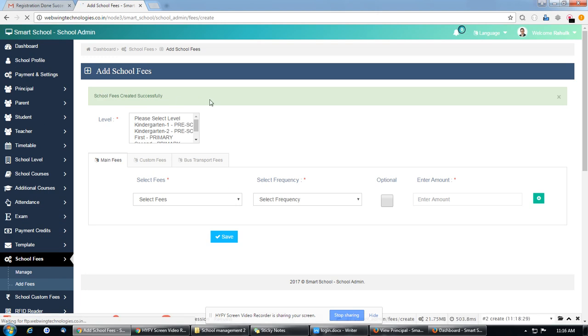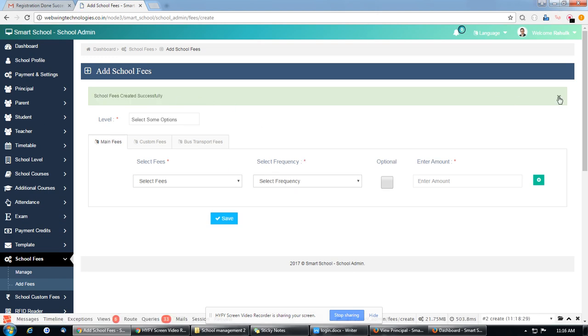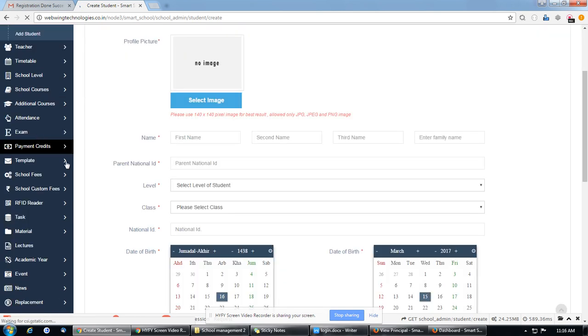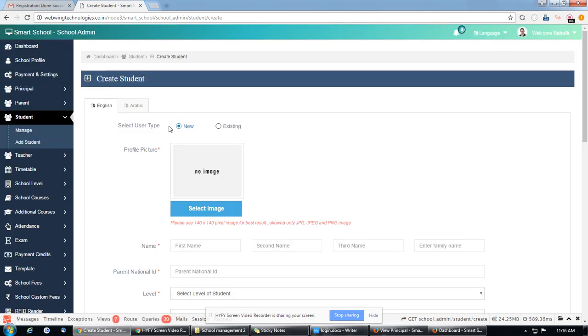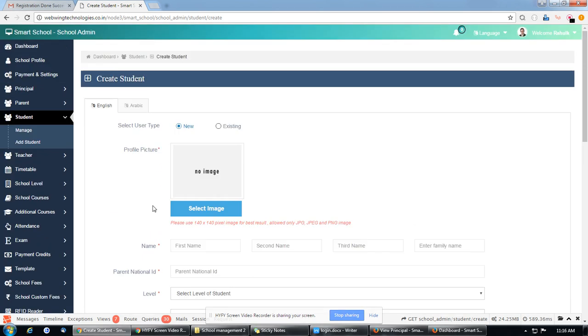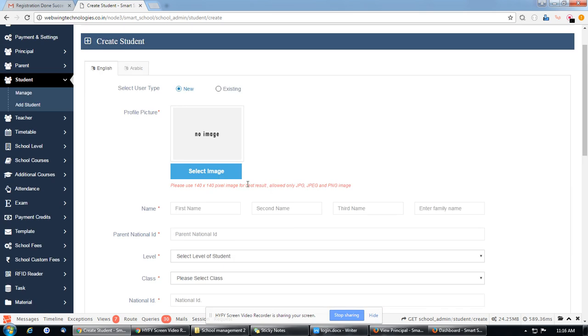School fees created successfully. Now we can add student. Just click on the add student tab in left sidebar under the student tab. There are again two options, new and existing. So we will add the new student for this school. You just need to fill up this information and you can add the student for the respective school.